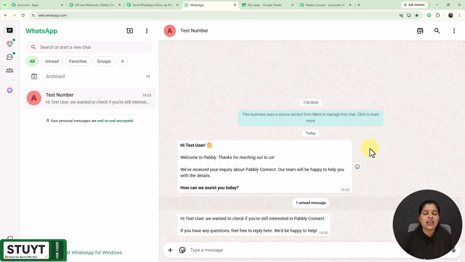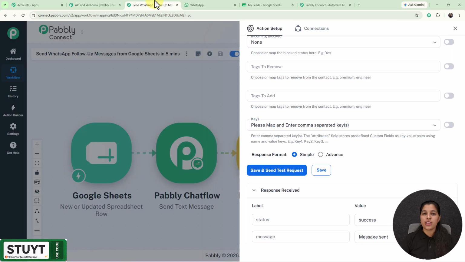So now you have seen how easy this process is to sending follow-up messages to keep your customers engaged with your business. And now you don't have to do anything manually because your automation is going to perform all your tasks. And this will definitely help you to grow your business, as now you don't have to do anything manually and your customers are still engaged with your business.